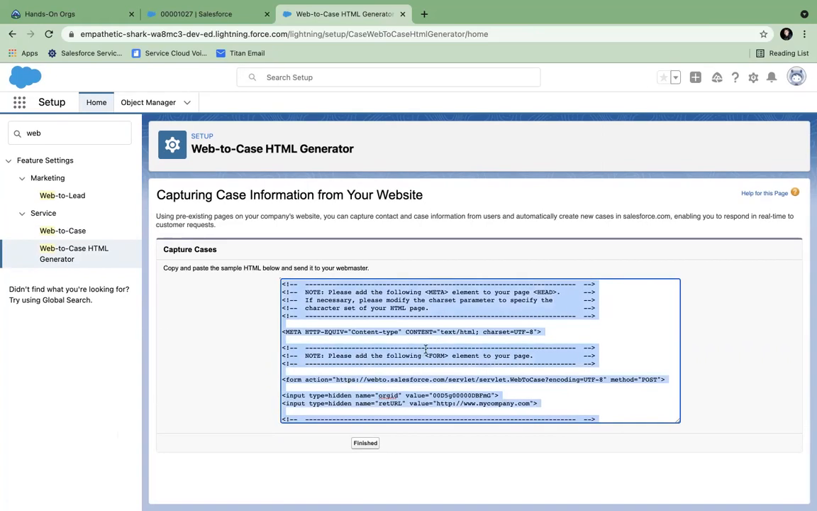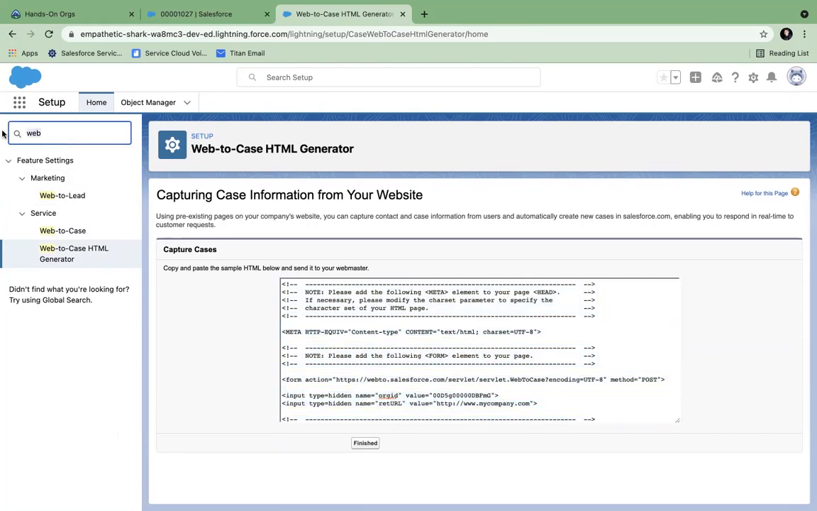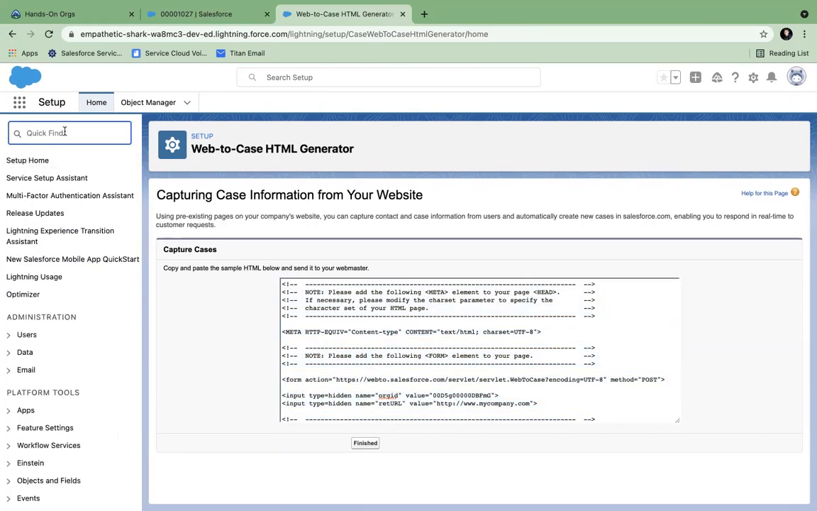That HTML content you just copy, paste, and send to the administrator of that website. He will put it in their website, and it will automatically become a form. Whoever fills this form will immediately create a case in Salesforce. Now let's see if the case is automatically getting created in Salesforce.